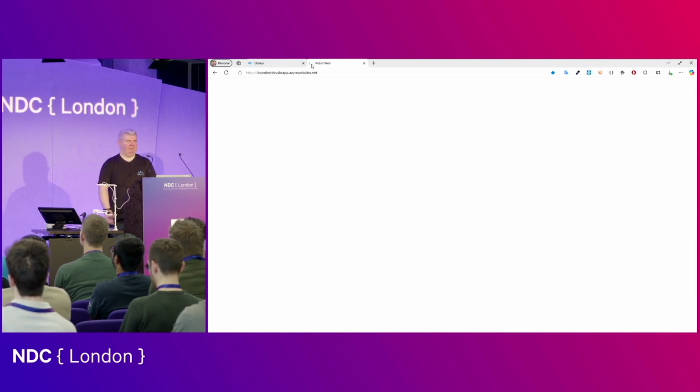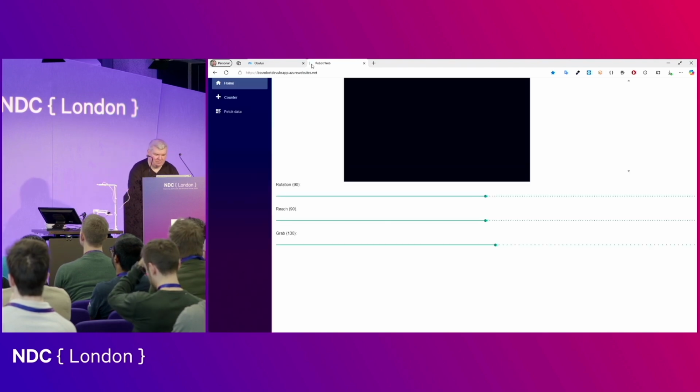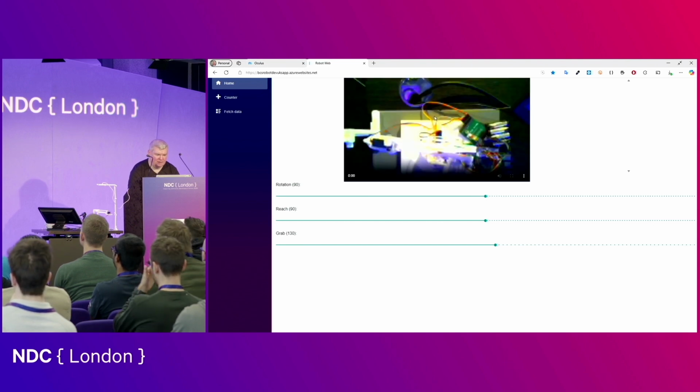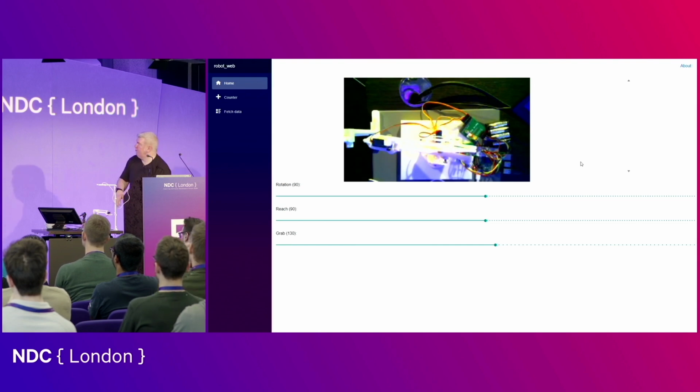Load that. Very good. And then we also get our little video, which will improve in clarity going forwards. But in theory now, we can rotate our arm.